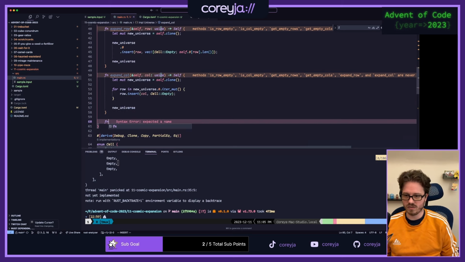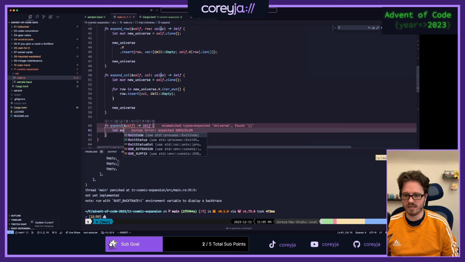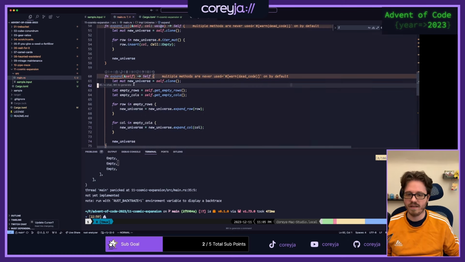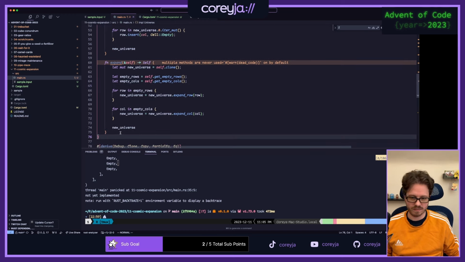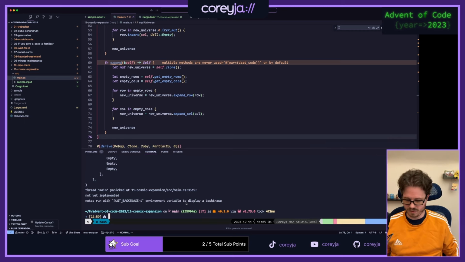Then I also can just write a function called expand that takes a universe and returns a new universe. And let it be mutable, sure, it can be new universe, that's fine. We get the empty rows, we get the empty columns. For row in empty rows, we expand it. For column in empty columns, we expand it. Perfect, Copilot. Love it. Copilot is really nailing this one.